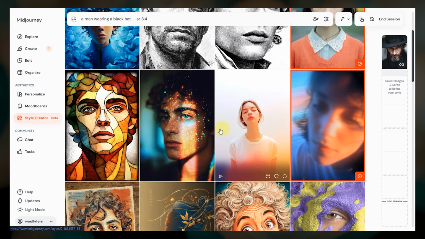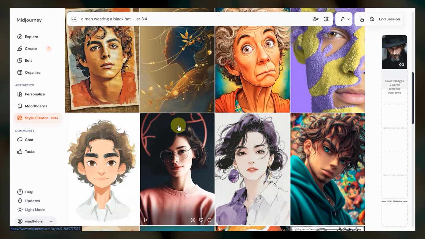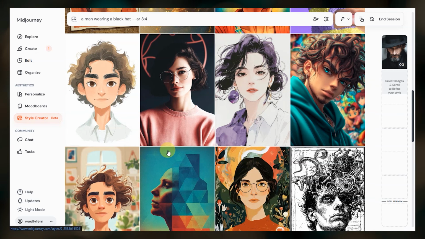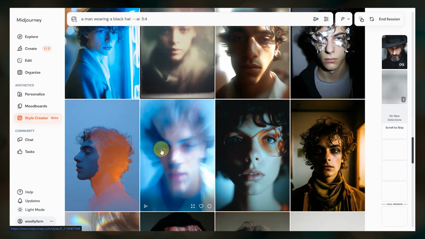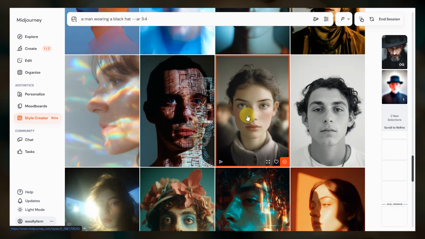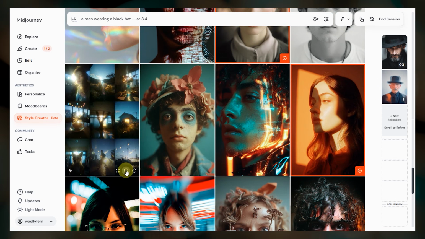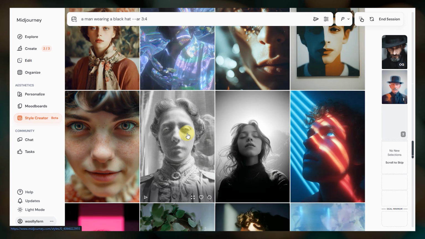I'm just going to pick things that I like and see what styles develop. Then scroll to load more styles. As you're scrolling and making your selections, Midjourney will automatically submit jobs to capture your most recent style selections. This is how it creates and refines your style.